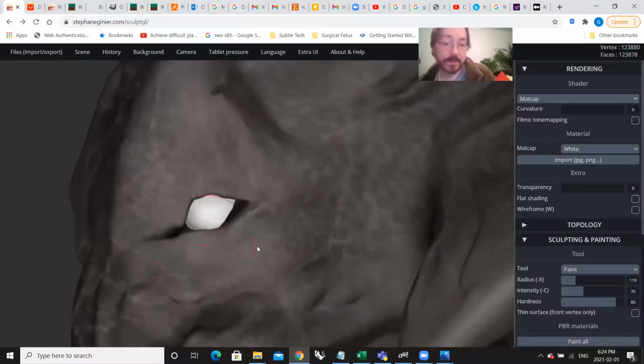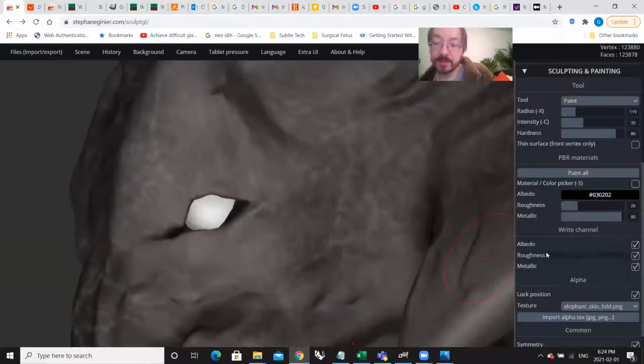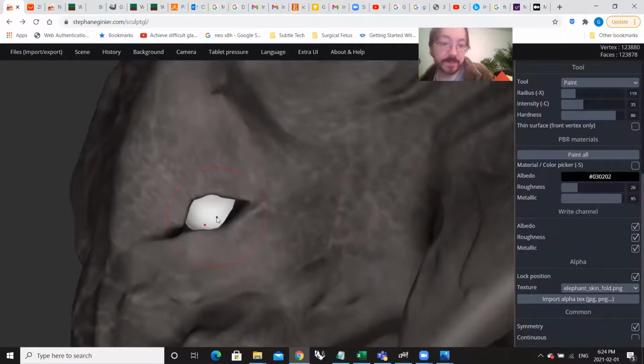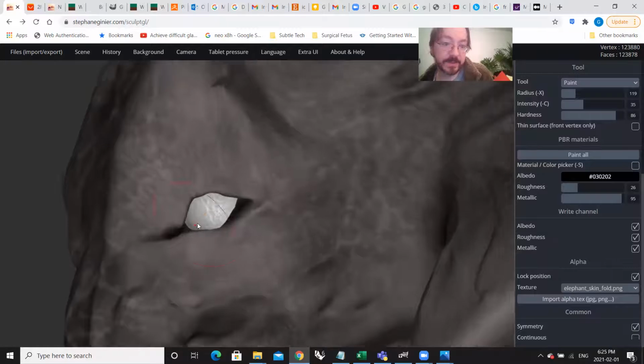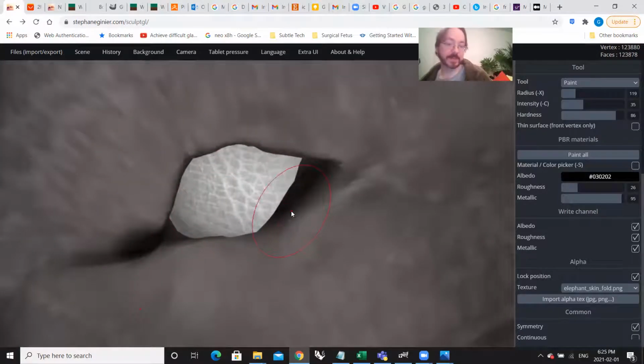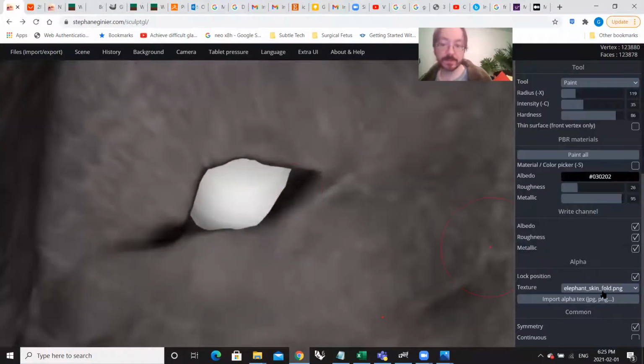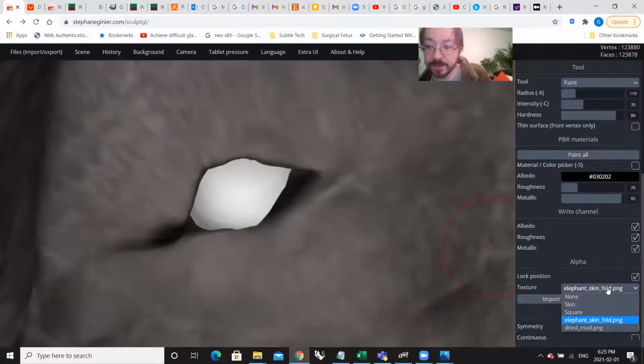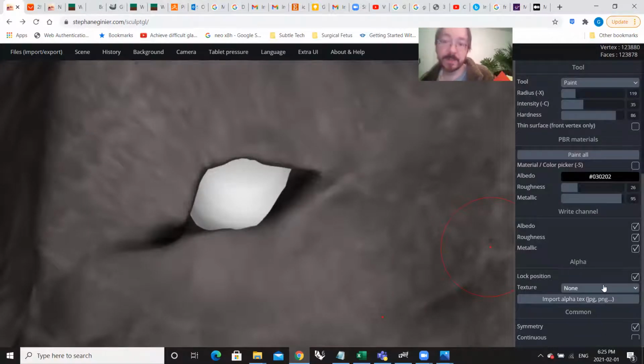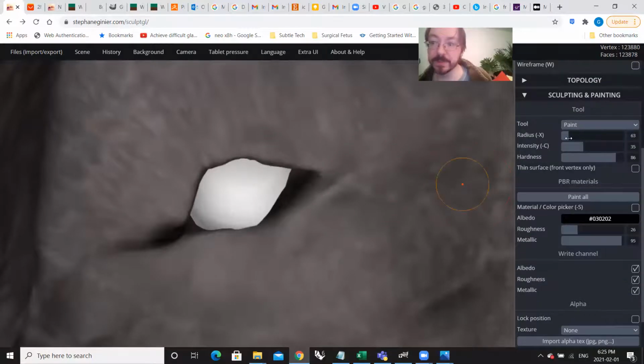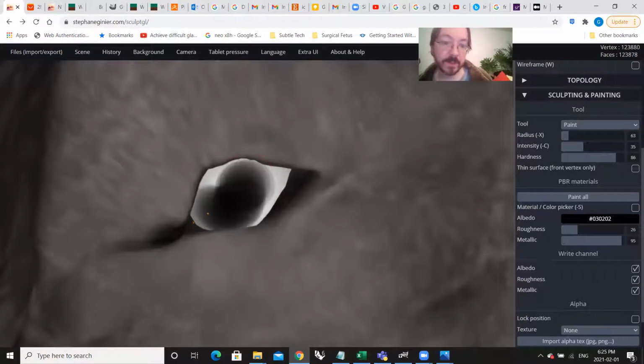But I need to turn off my alpha, because right now I still have a texture, right? See that? It's going to give it that skin on the eye, which is not what I want. So I have to go back down here under alpha and hit none. But a neat effect, because I still have black as the color, if I turn lock position off, which is part of the alpha, I can just draw, except my brush is way too big, so I'm going to turn the radius down. I could just draw on the eye like that, and it would follow my mouse.